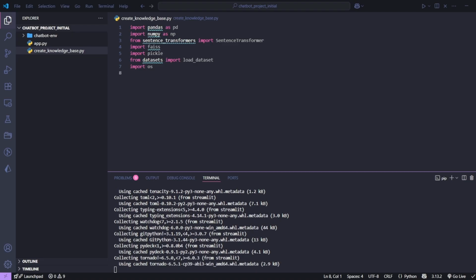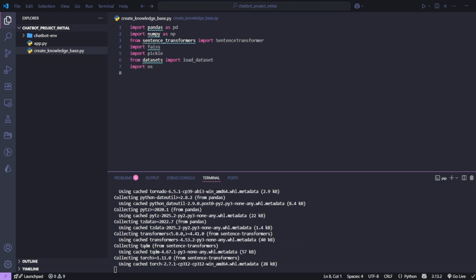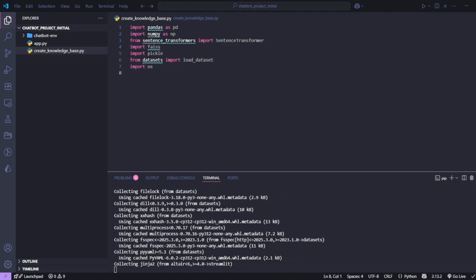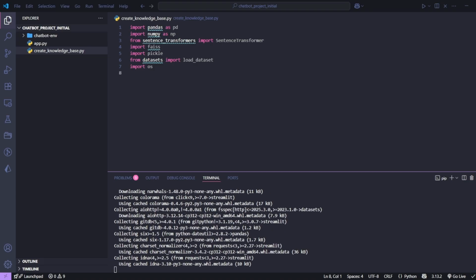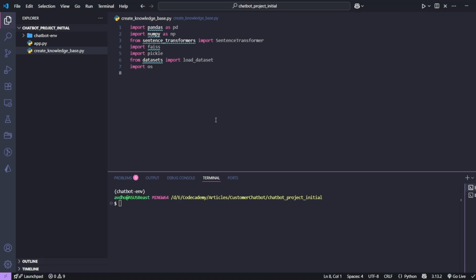Streamlit is for our web interface. Pandas and NumPy help us work with data. Sentence Transformers is the Hugging Face library that understands language. FAISS is for fast searching, and Datasets lets us download training data from Hugging Face. Alright, let's start building. First, we already have all the import statements in our file.